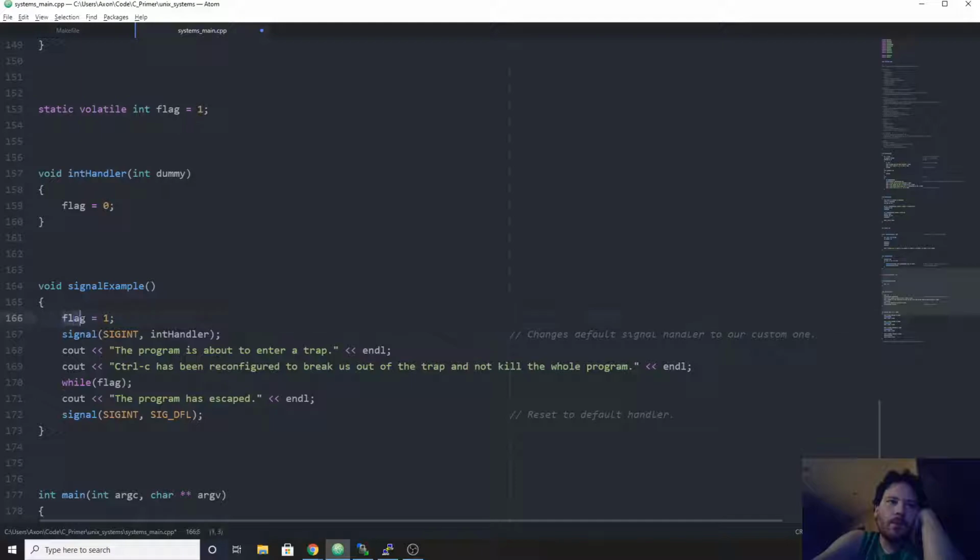Well, in this case, we're going to set a flag. Basically, what I want to do here is this program's going to enter a trap. It's going to go into what is essentially a while true, a while forever. And we want it to get to this, so the program has escaped and is done.